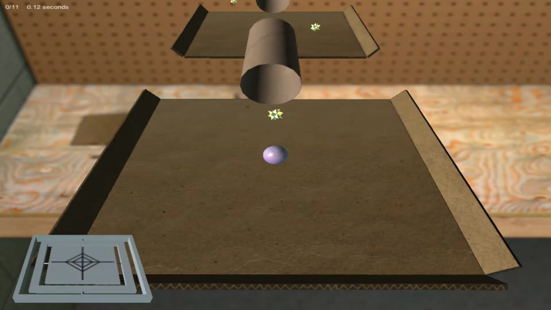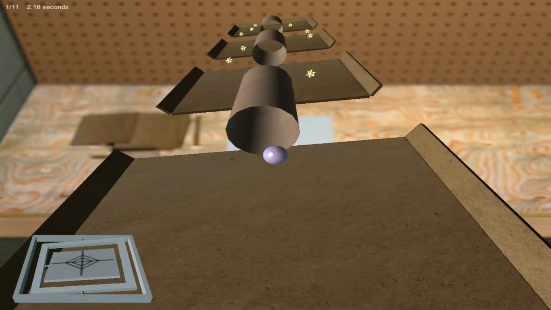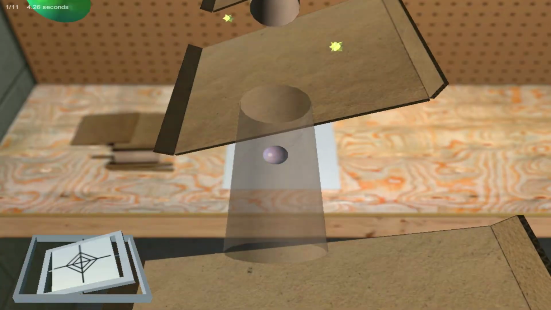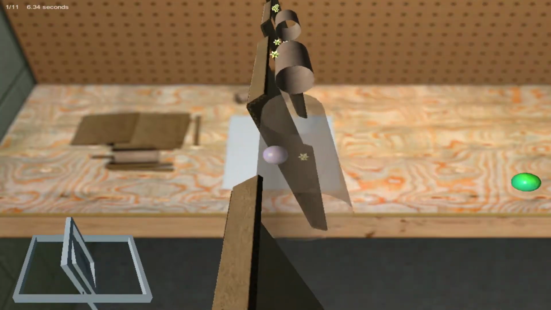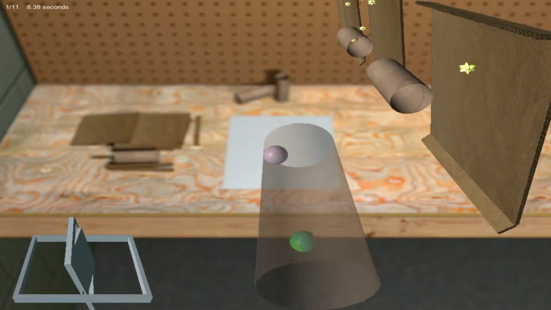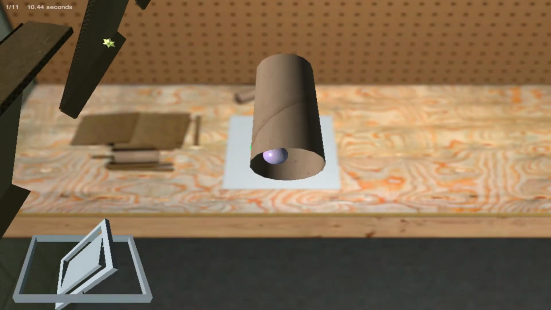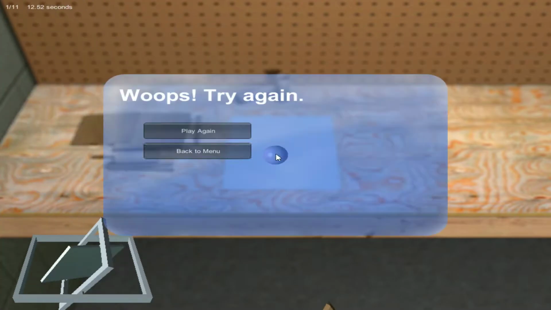I'm going to try again to get this. See how to get this secret marble that I saw floating up there. Let's see. Do I just have to go... Oh. I bet I have to do something crazy like that.